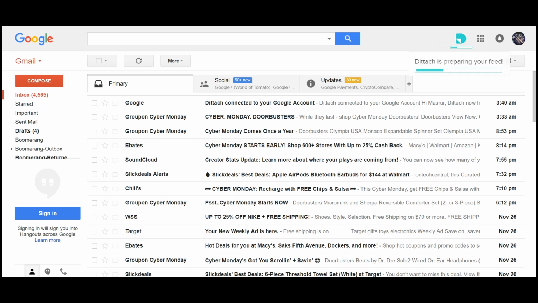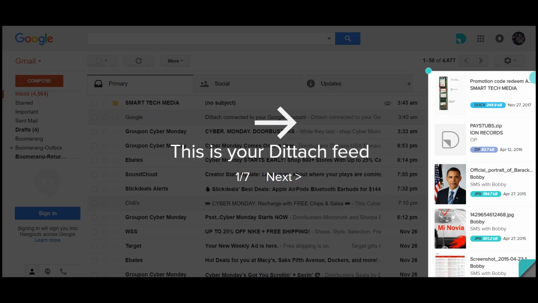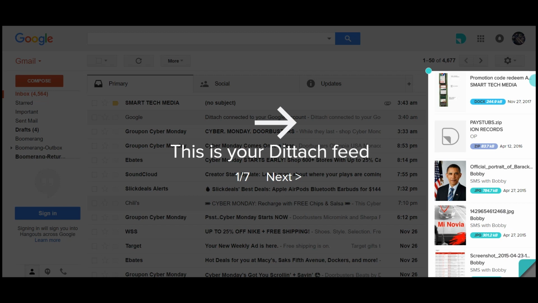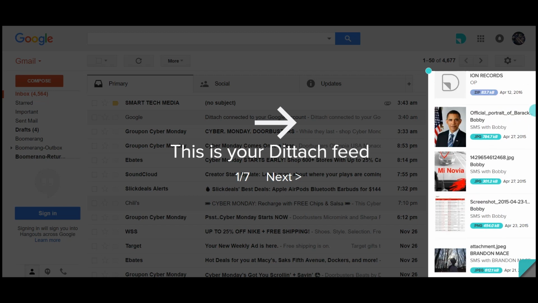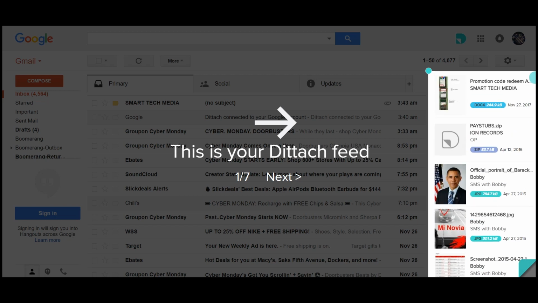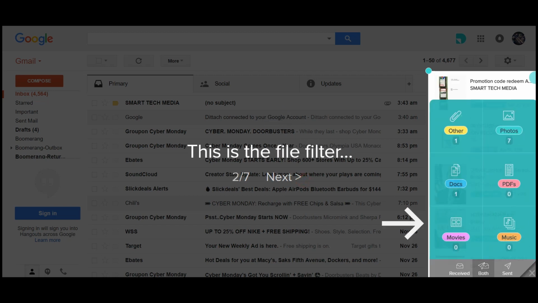So as you can see, there's a massive Dittach settings icon right here, and for now it is actually analyzing my emails, trying to find all those attachments and preparing my feed. So for now, I'm going to let it do that. We're going to go back to it after it is done. So as you guys can see right here, it gives me a cool little tutorial. This is your Dittach feed. So right there, these are all the different attachments that I've messed with. Oh, look, we got Obama in there.